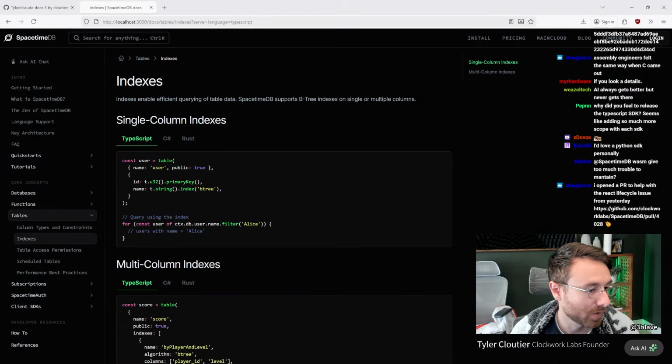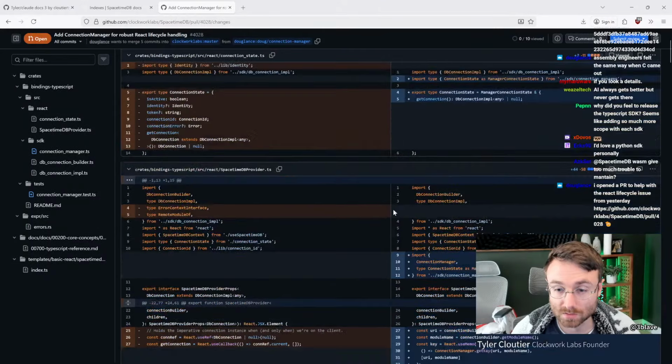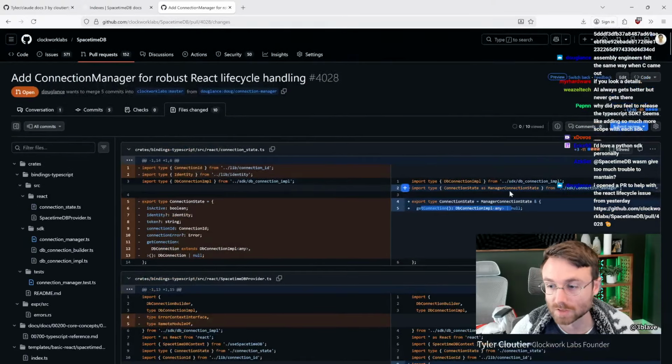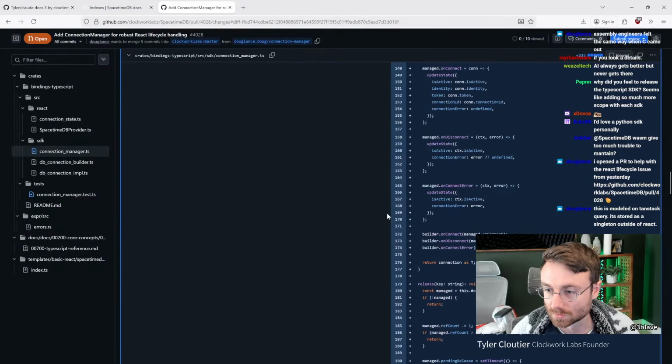It's a class. The problem is you have to be very careful with React state, because it does shallow diffing. The reason these are in a state thing is because if these change, React will re-render, and if this changes, React will not re-render. Although it says manager connection state, so I'll have to look at this more deeply.